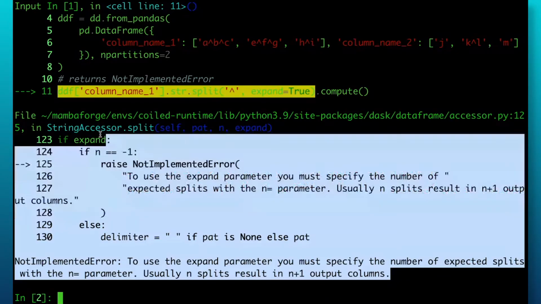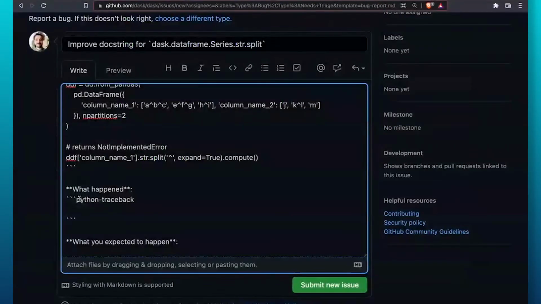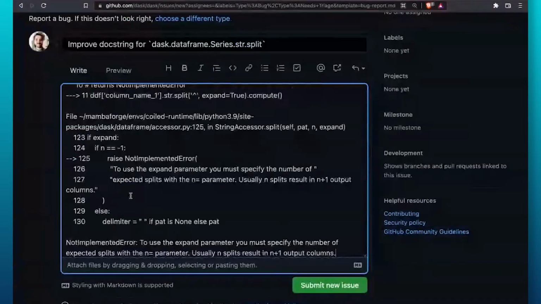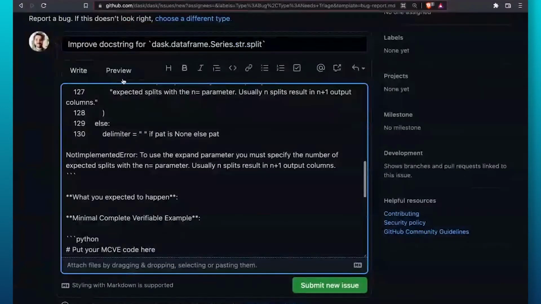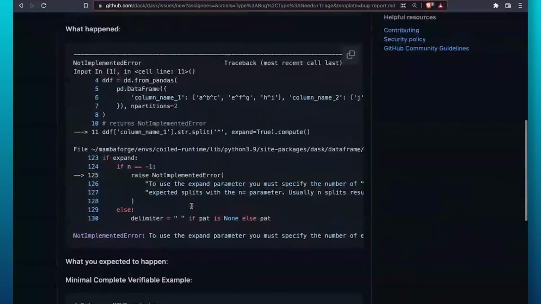You can copy everything, or you can copy just the last part. But everything for this case should do. If you paste it there, I believe in the preview it should now look like this. There you go. So you have the traceback.